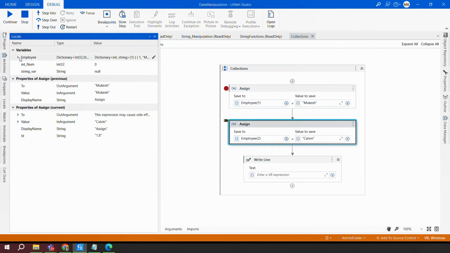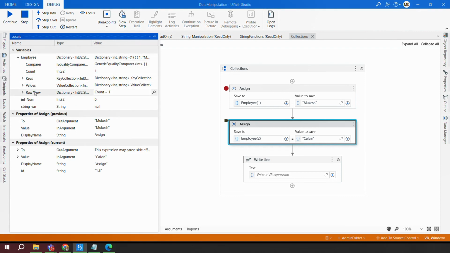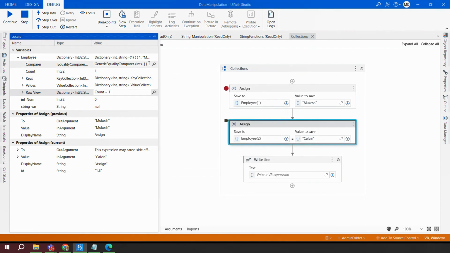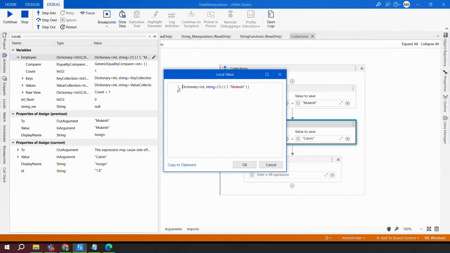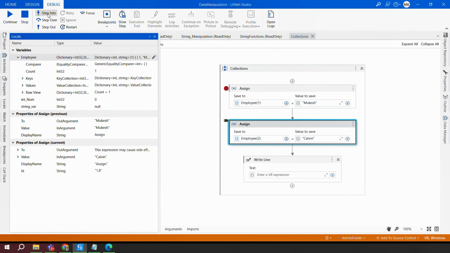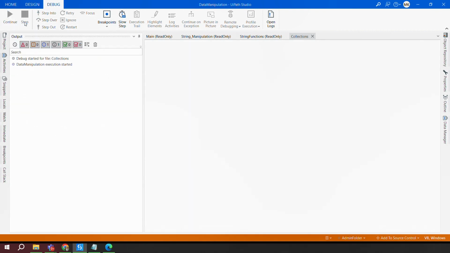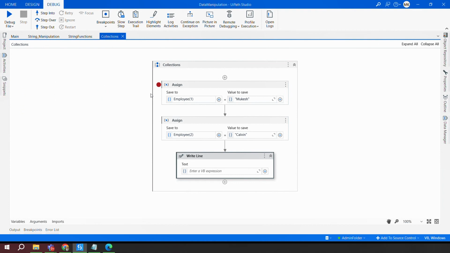As soon as you add the first element, I'll do a step into, and this activity is executed. Now if I go to the employee dictionary, you can see that it shows 1, and if I expand it in the raw view, it says you have a count of 1. And what is that value? You can click on this pencil icon and see that in your dictionary you have one item. This is the key and this is the value. If I go and use the second one, this is how you add data to the dictionary. So whenever you are working with a dictionary, this is how you create it and add the data.